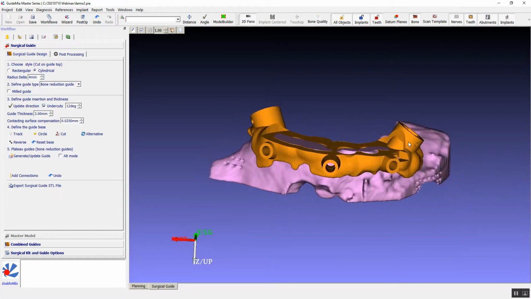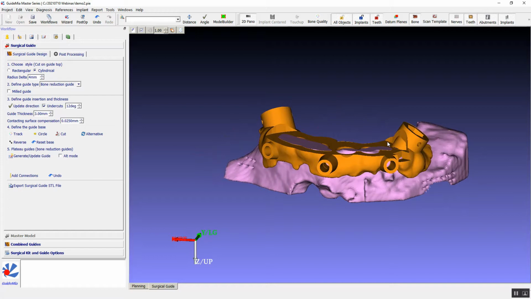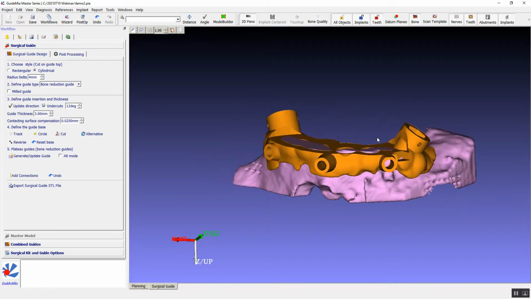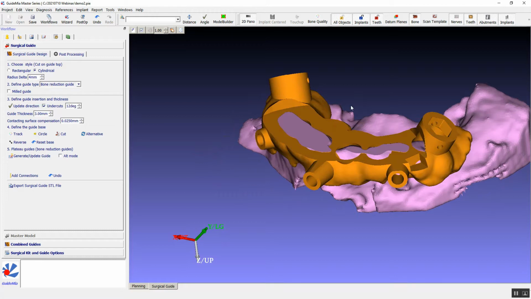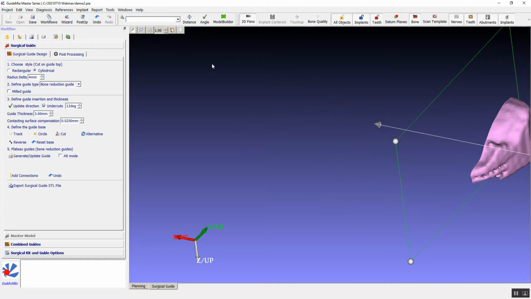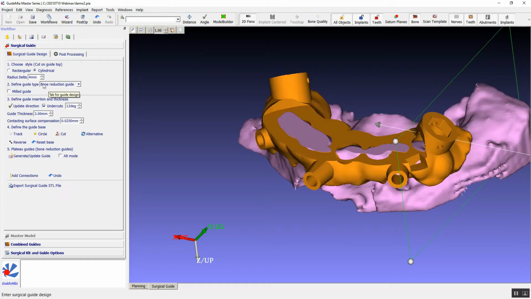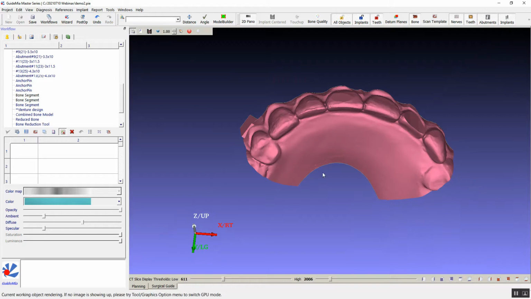So the bone reduction guide, once the bone reduction guide is placed, the surgical guide and the prosthesis guide can very well sit onto this. Just click on. Now let's go to our planning part to review the guides.